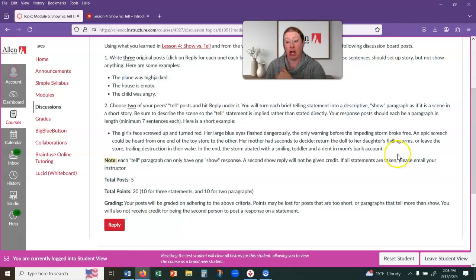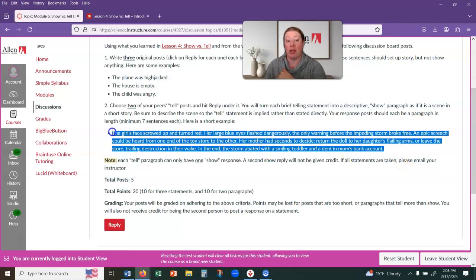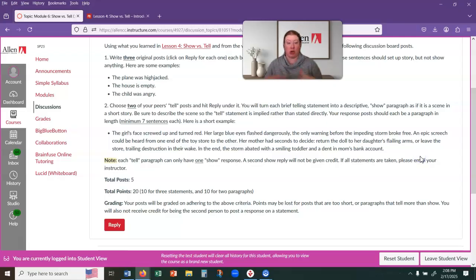So when you show something, you're not going to directly state what we should be seeing. Instead, you're going to describe the situation. So in this case, I chose the child was angry, and you have to think about what does a child look like when they're angry? What sort of actions do they do?